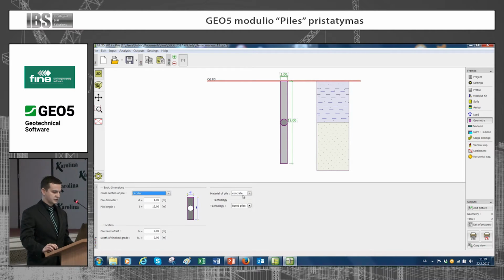So we have the cross section and concrete and technology classical bored pile. Location, pile head offset, it means how high the head of the pile is over the final grade. For example, it could be half a meter.